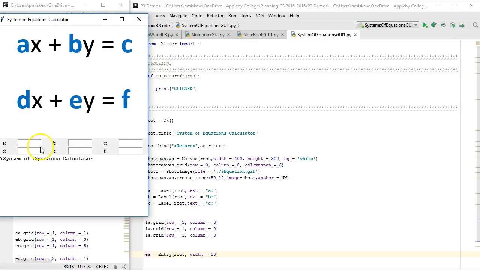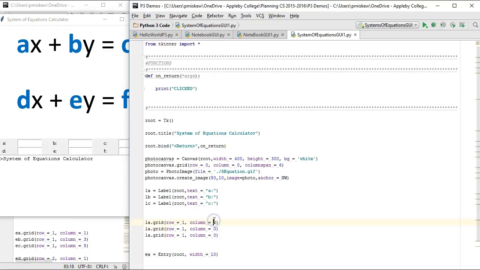So we know the label A is in row 1, column 0. Label B is in row 1, column 2, because watch: column 0, column 1, column 2. So we're going to say LB, row 1, column 2, and LC is going to be row 1, column 0, 1, 2, 3, 4.